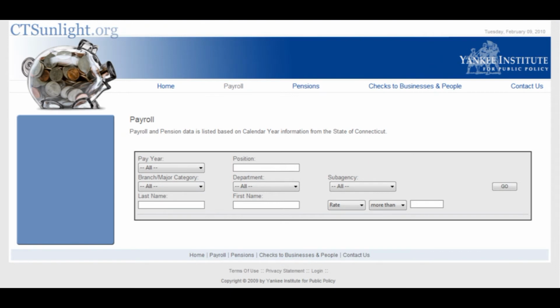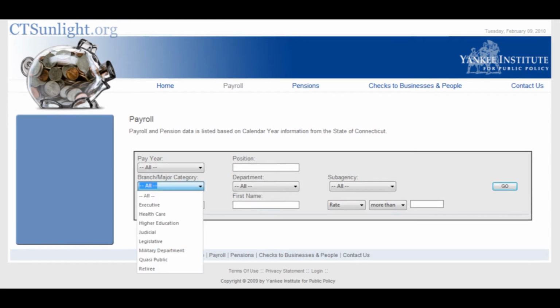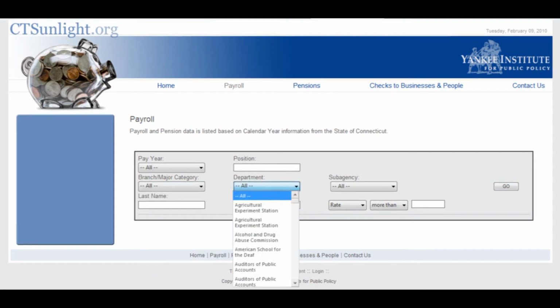Selecting the Payroll page brings you to the search browser, where you can filter expenditures along multiple criteria. You can analyze expenditures in a particular year. You can also isolate the expenses of a particular branch of government, or even by a department within that branch.